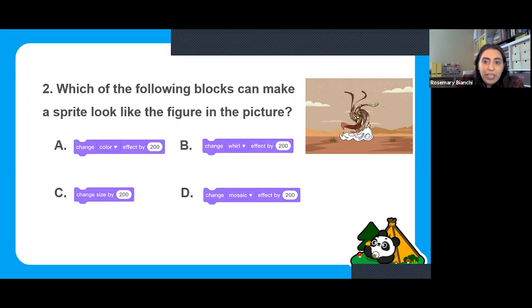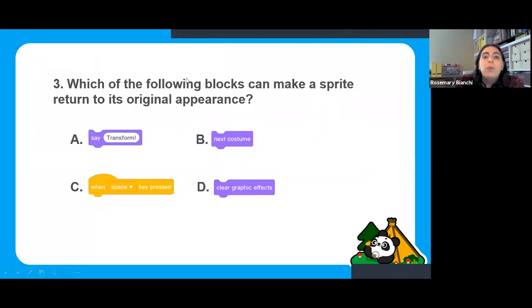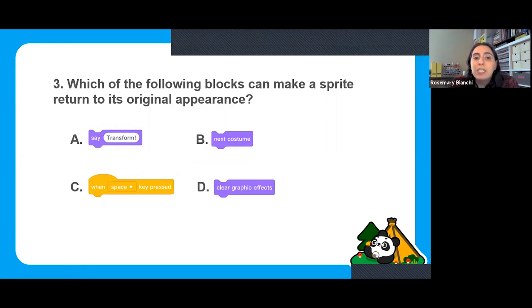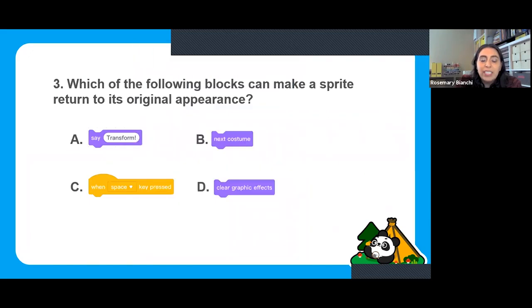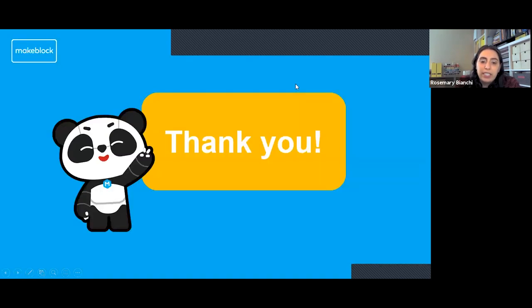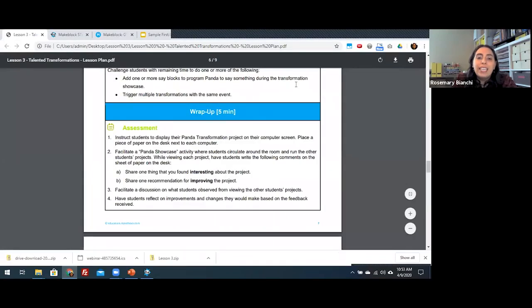And then our last question: which of the following blocks can make a sprite return to its original appearance? So I'm seeing a lot of answers D, which is correct. D clears the graphic effects of our sprite. Perfect. Great job. So that is lesson 3.